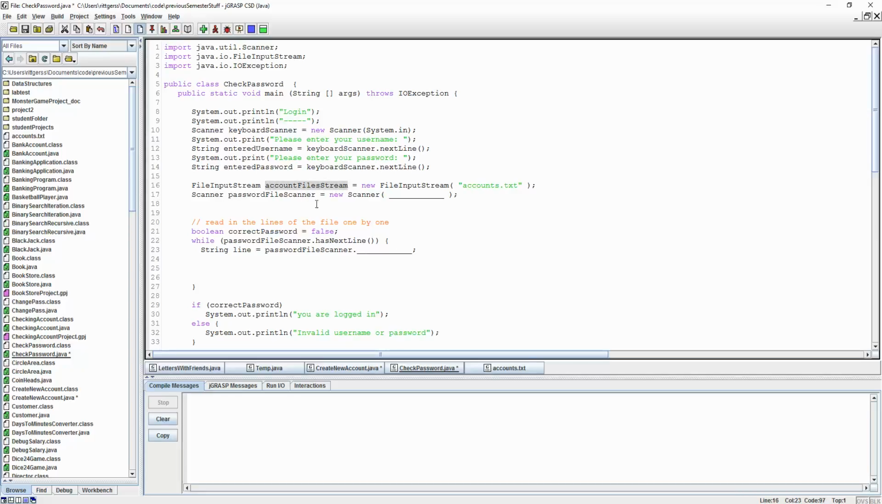I called it account file stream, so I'm going to go ahead and write that there. So whatever you put here for the name of your stream to read from your file, that's what you give as an argument to the scanner that's now going to do the reading from that stream. Okay? So now what do we need to do here? We want to read in line by line. Well, as we said, this already checks to see, does this password file scanner have another line? And if it does, we're going to run some code inside this loop.